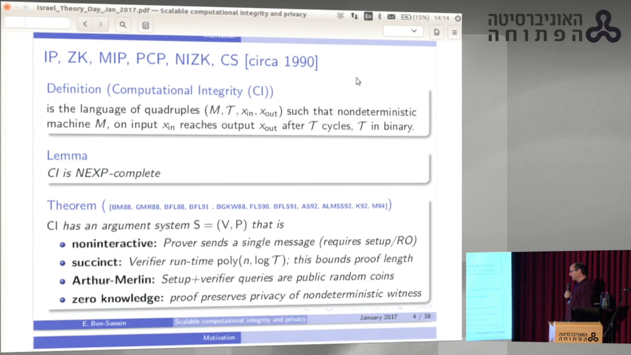It's a succinct system, meaning that the verifier's running time is polynomial only in the size of the instance, let's say the computer program, and logarithm of the running time. So in particular, the verifier does not need to re-execute the program. Another thing is that it's sort of a transparent verification process. So the whole setup of the system and the verification, the verifier messages are all public random coins. And again, if you think about this in the context of, let's say, a blockchain or a decentralized network, this is something very valuable. And of course, it's zero knowledge, so the proof preserves the privacy of auxiliary inputs.